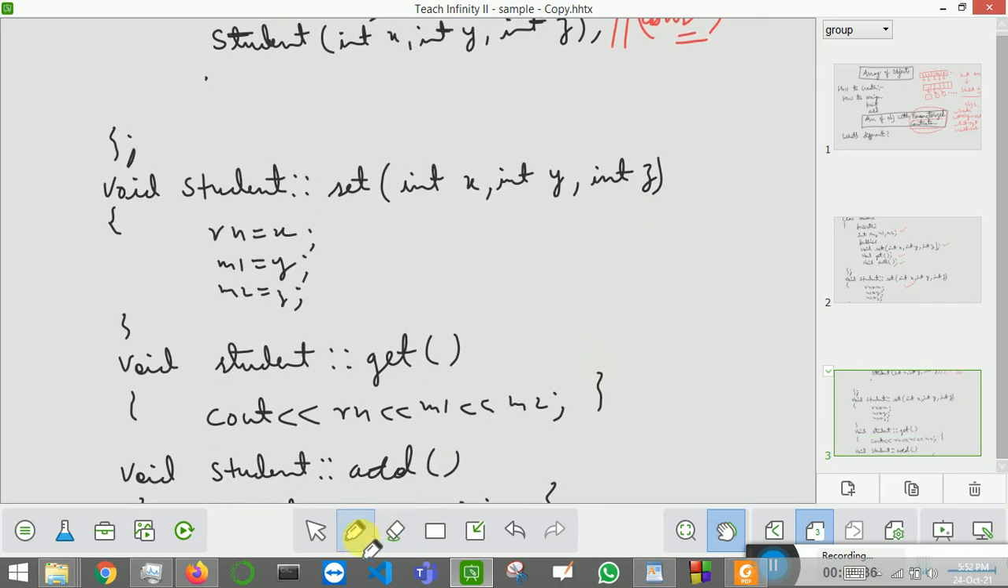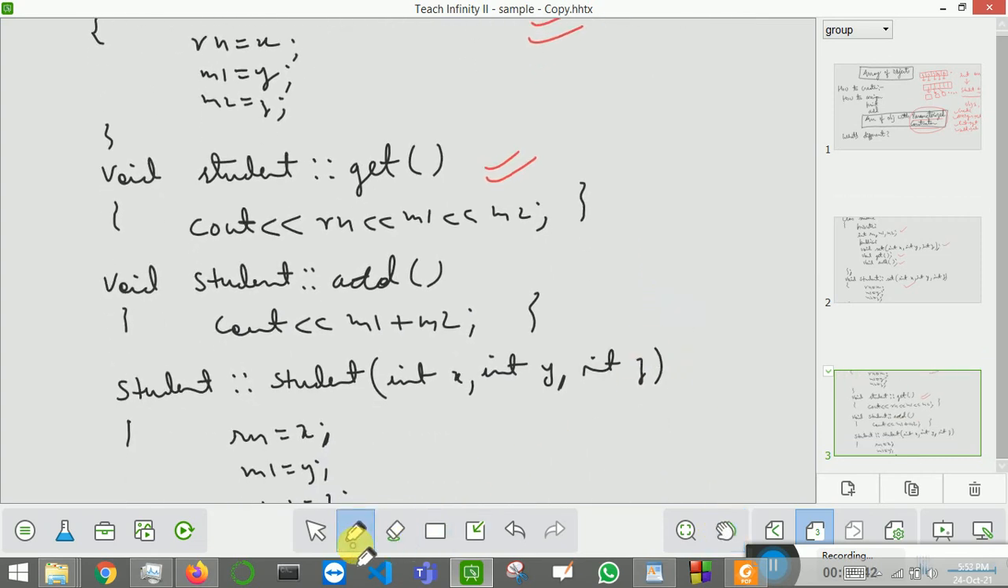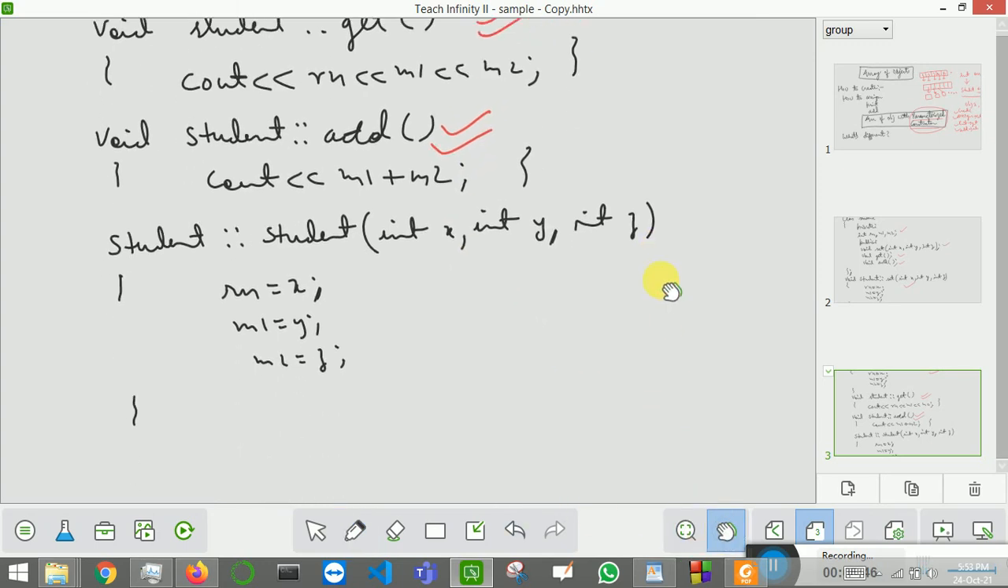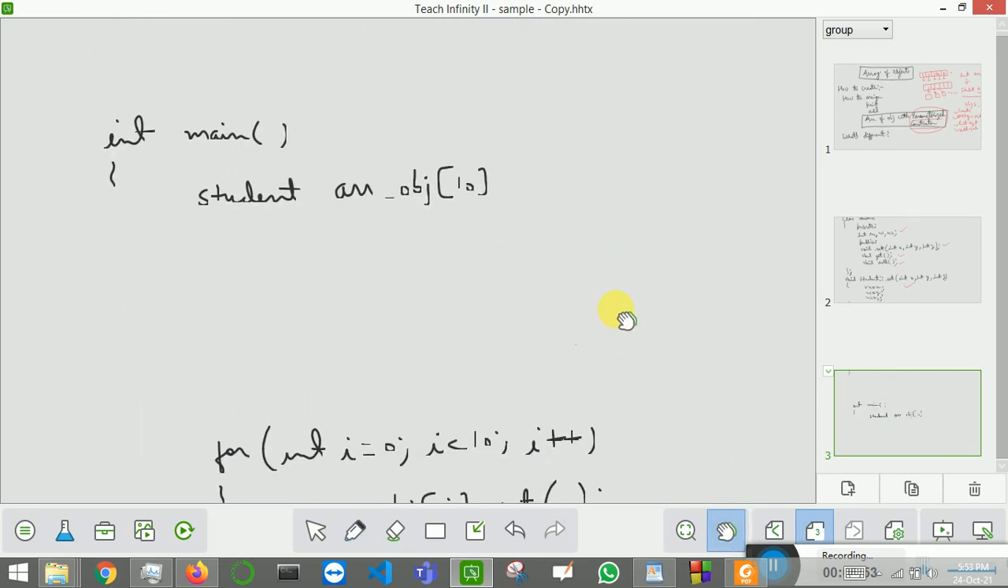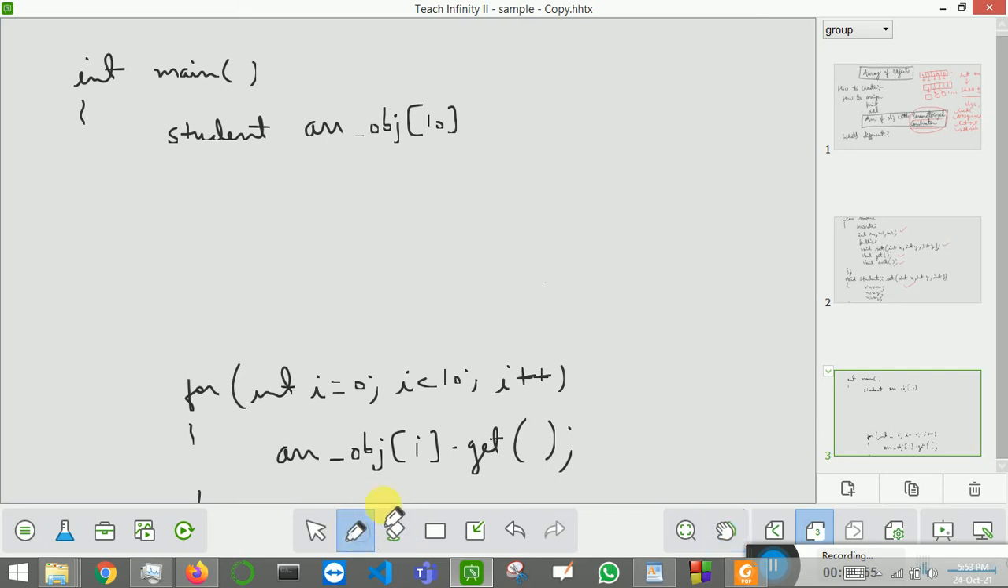In this class also we have the same student set function, then I am writing the get function. I will be using the same code in every example, and then the add function, and then this is the constructor I am defining here. This is the constructor. Now let us come to the main part, creating an array of 10 objects. So this is our main.